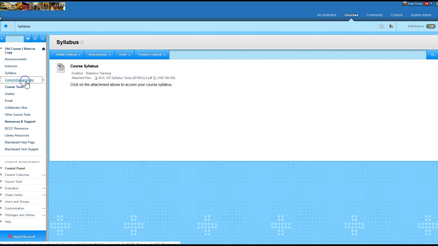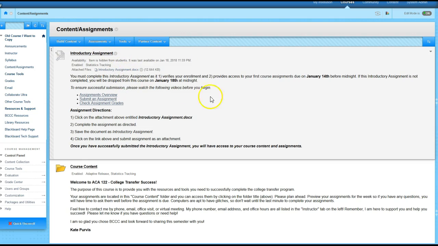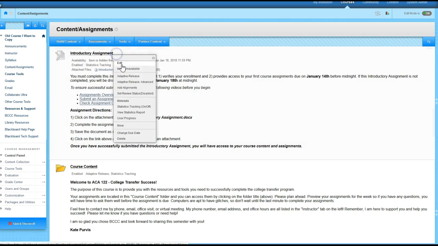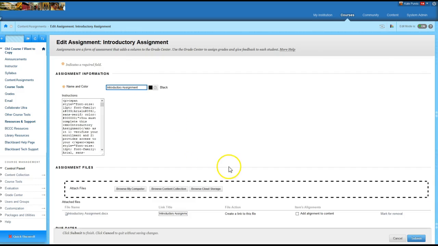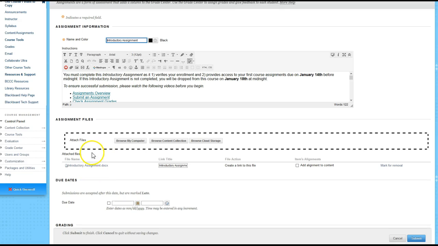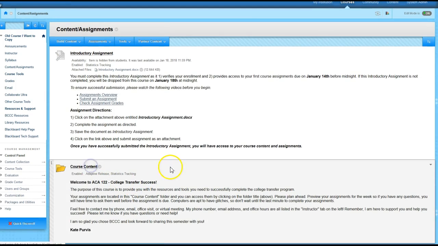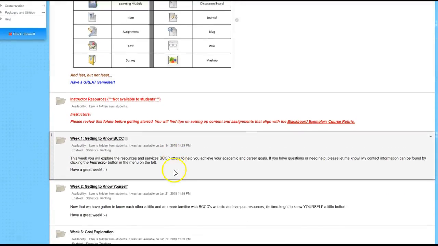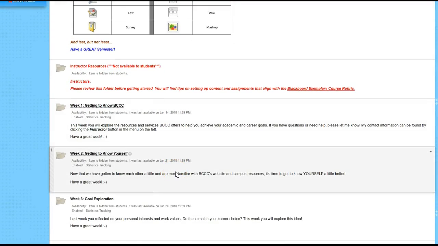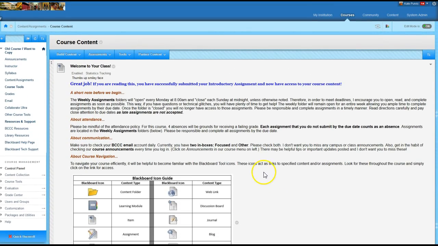The content and assignments, this is where, depending on if it's an online course or a hybrid or seated course, you may need to edit some of your directions. So you click the Edit button and you can edit the text or anything, or add attachments, anything that you need. And obviously just make sure that all the content is current and relevant to your course.